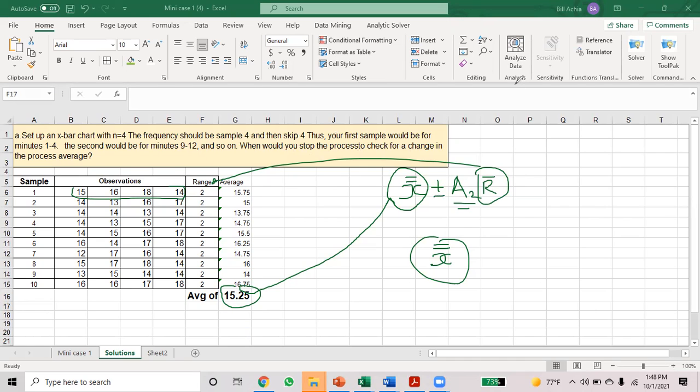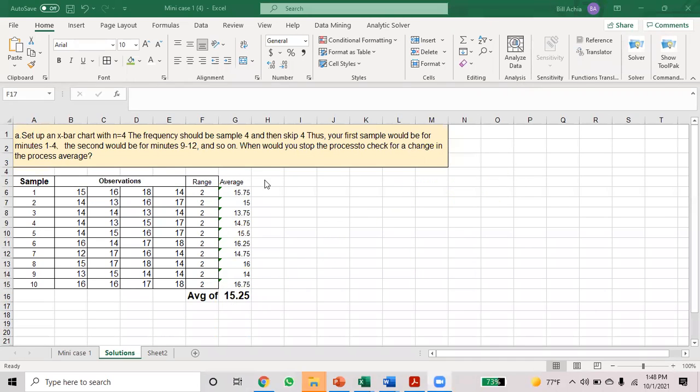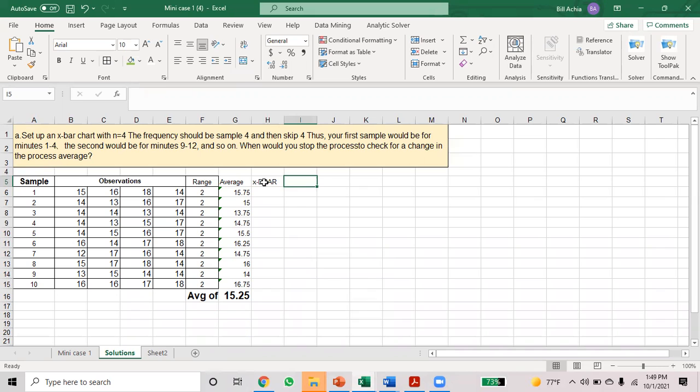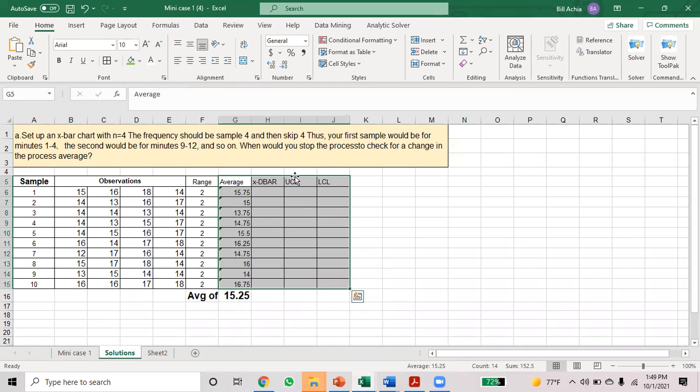I'm going to do that here. Actually, let me have a place for my X double bar, and then our upper control limit and the lower control limit. My X double bar is 15.25, and I'm going to drag this down.